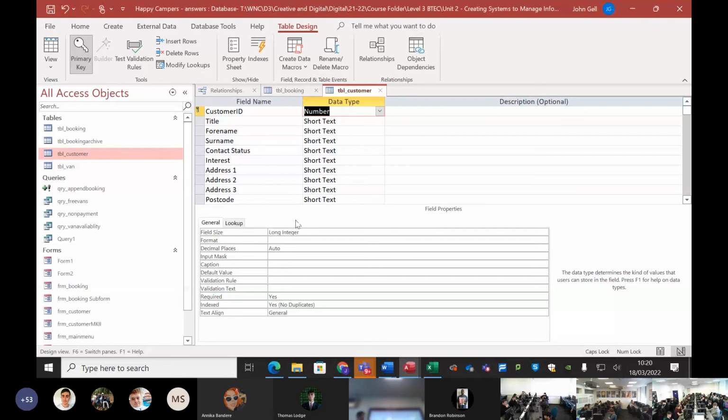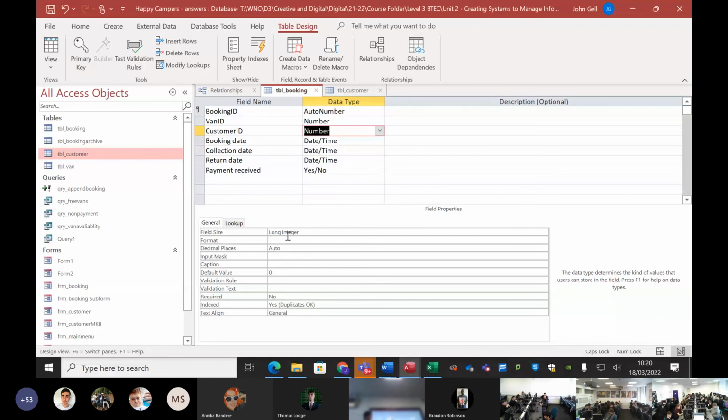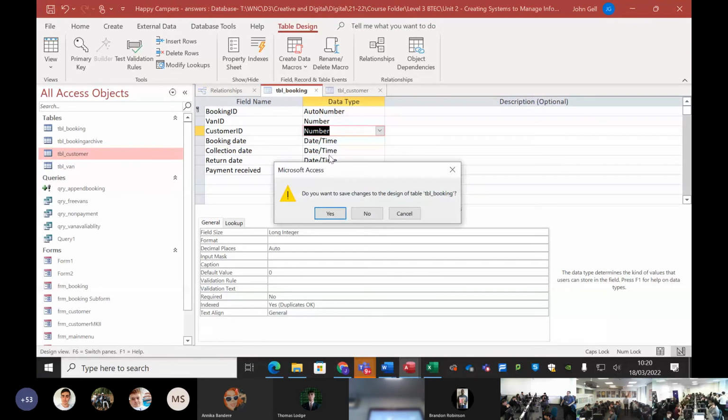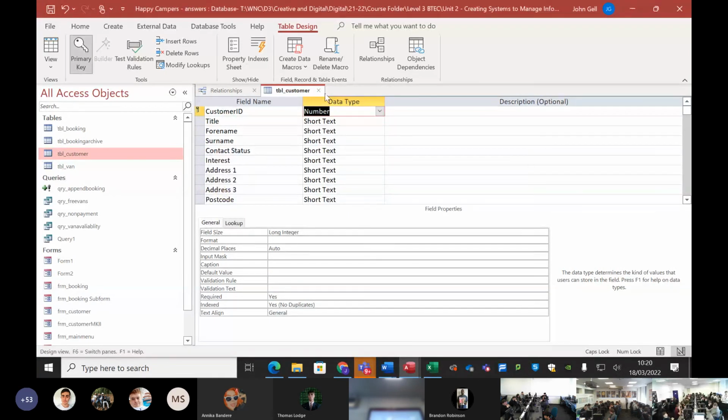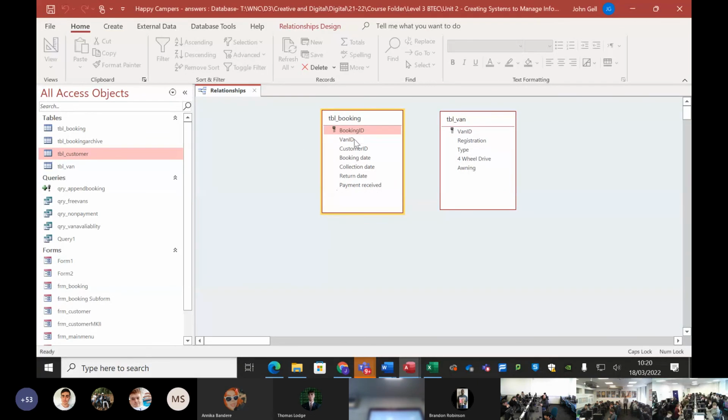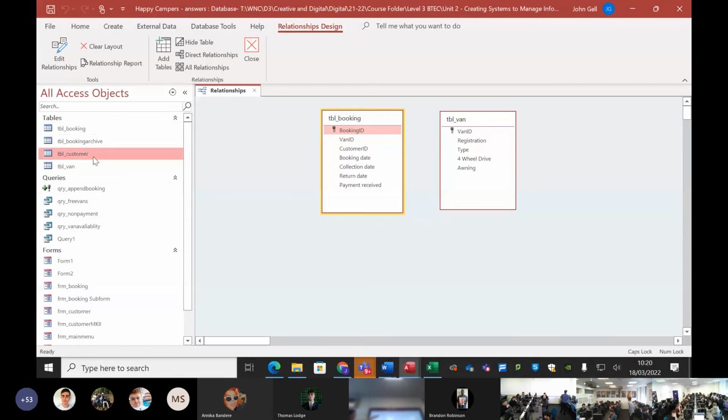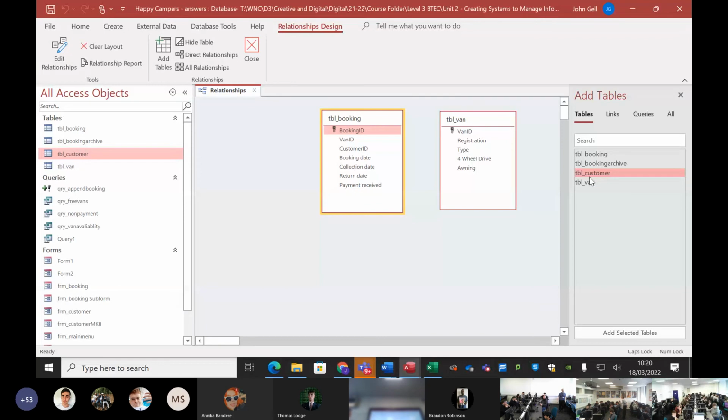It says long integer. Now, if Scott goes back to booking and goes to customer ID where it's set as number, we've also got long integer. So not only do they both need to be the same type of data, auto number and number are still numbers. Yeah, that's okay. But string and string, or text and text, yes, that's fine. Now, it'll throw up a wobbly saying some data might be lost, and so on. But now when Scott goes back to database tools, add tables, yes. There we go. And he adds customer again.